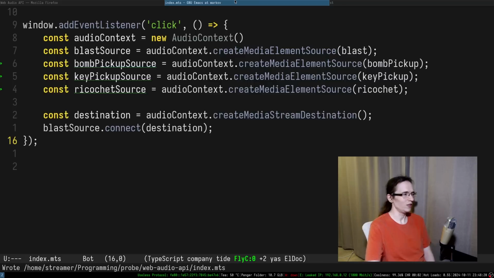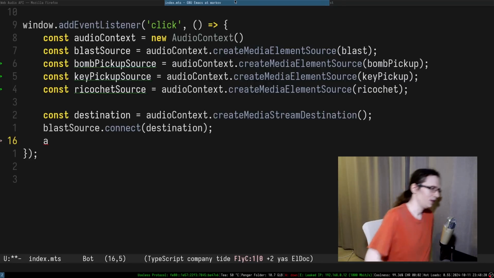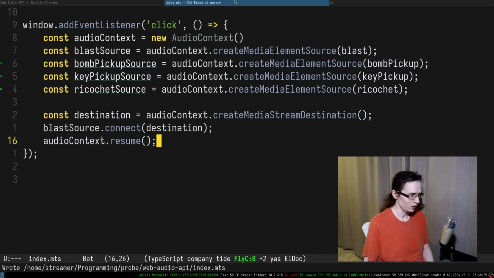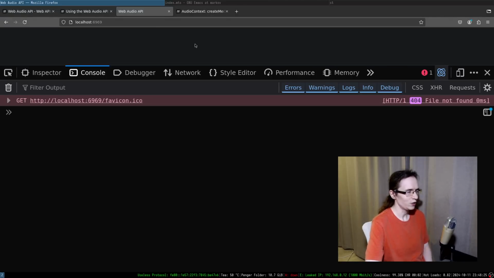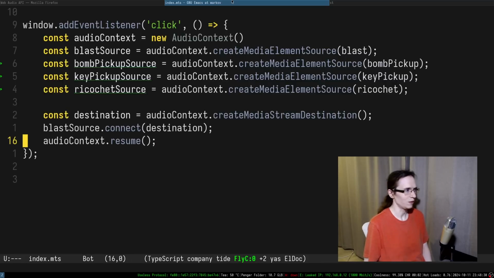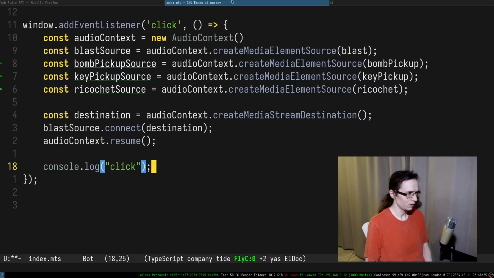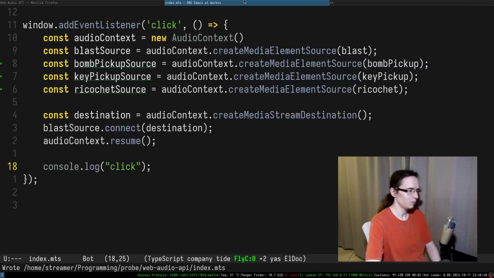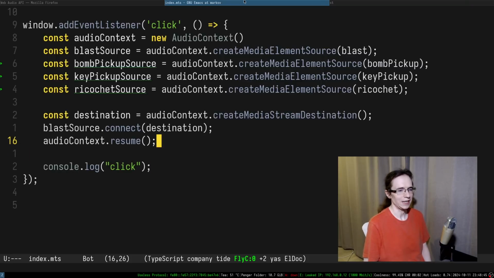All right, so that's cool. This is without resume. Right. So audio context resume. All right. So that's cool. Let's refresh this entire thing. Nothing happens as well. Okay, so that's understandable. We might as well actually print something. Console log click. Right, so just in case. So it does make a click, but it doesn't really play anything.